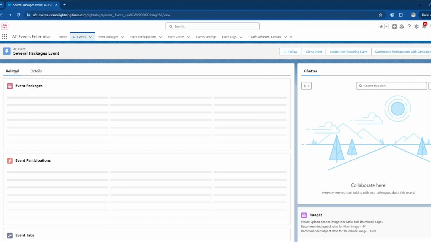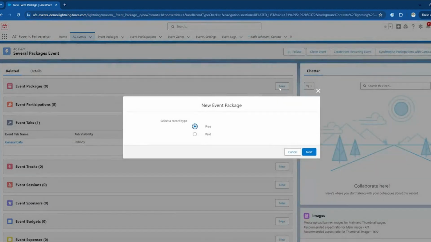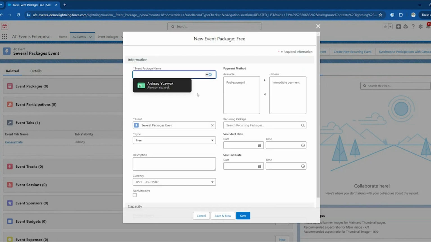Go to the Related tab on the event page. You'll notice that no packages are displayed here. To create one, click New. There are 2 record types for event packages, free and paid. First, let's create a free package.